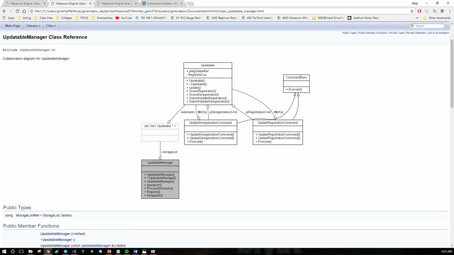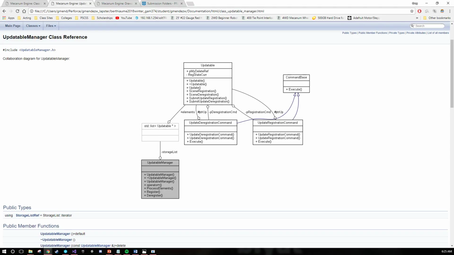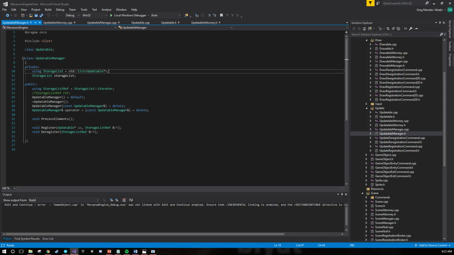So we've got updatable, and it has update registration and deregistration commands that are inheriting from a command base, and updatable manager that has a storage list of updatables, and you can see all the functions here. And if we go over to drawable manager, virtually the same thing. Yeah, so that's the overview here. So let's go into the actual header file.